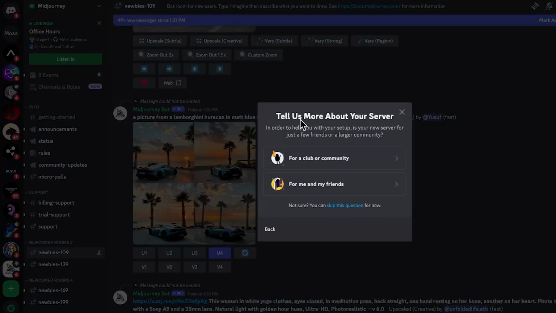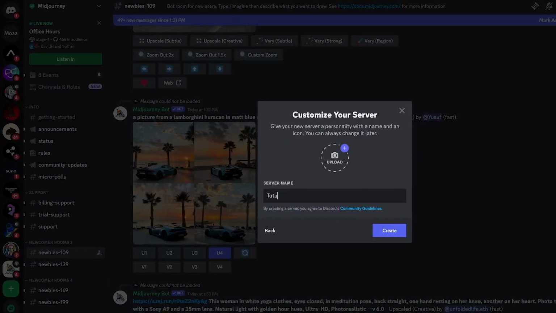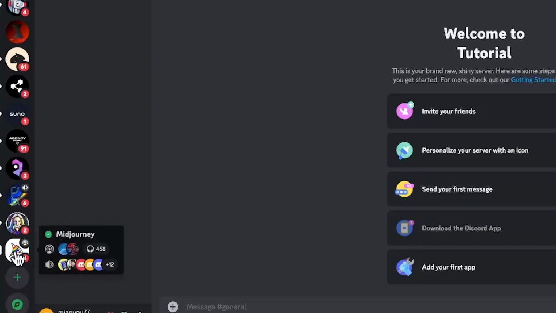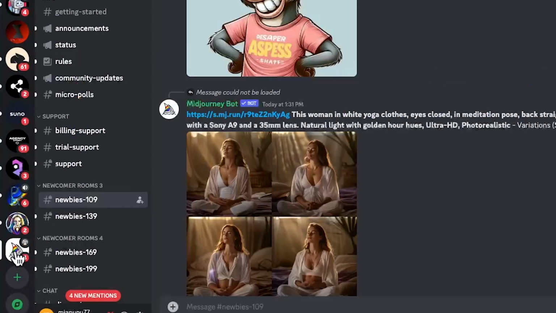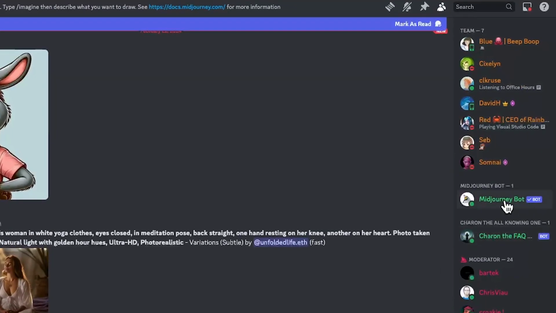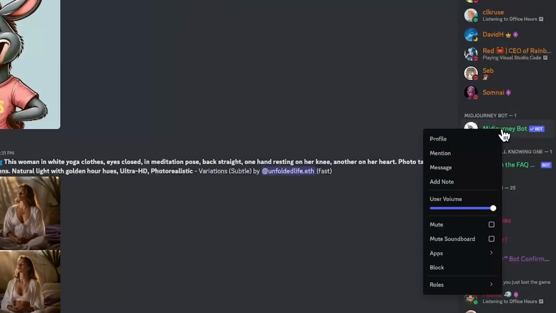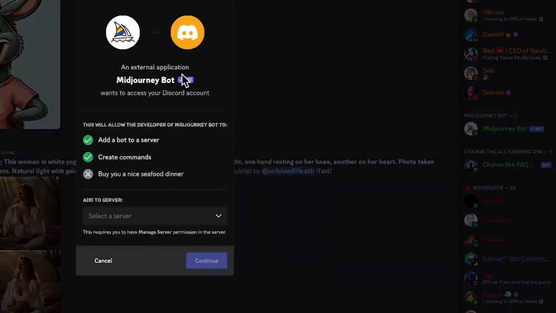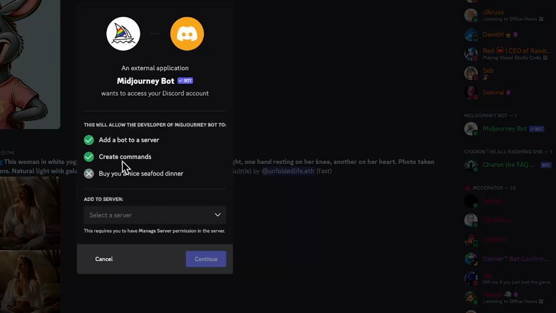Enter your server name and add a profile image if you like, and then we'll add the Midjourney bot to the server. Go to the Midjourney tab. On the right-hand side user list, you will find the Midjourney bot. Right-click, then click Profile and click Add App. You will need to choose the server here. Select the server you just created.